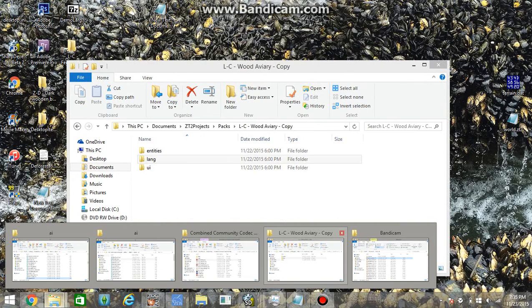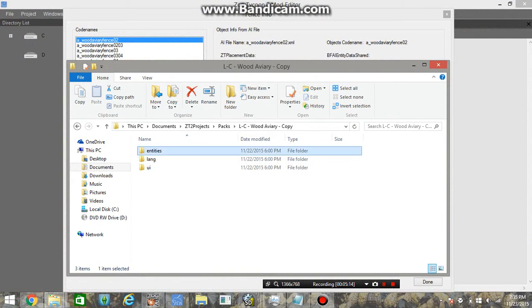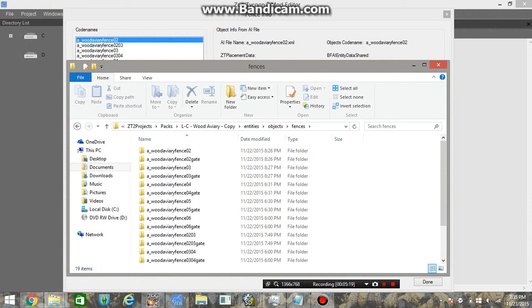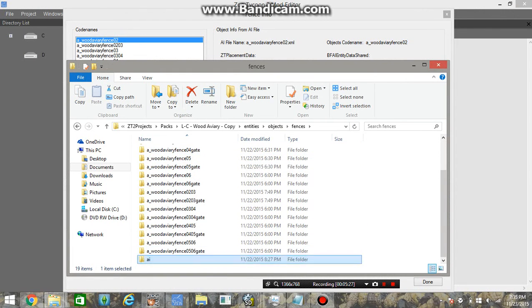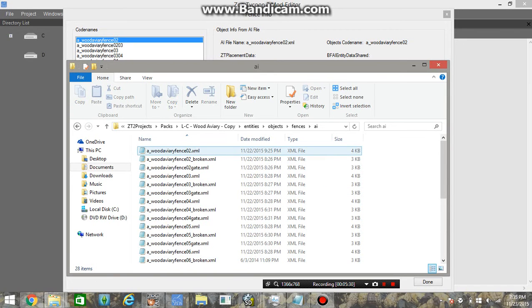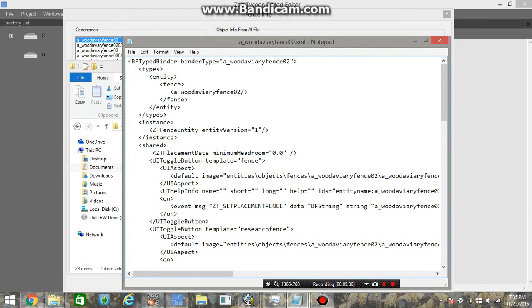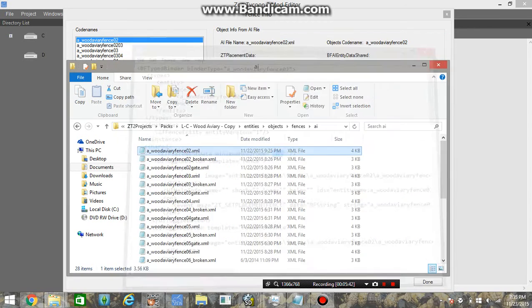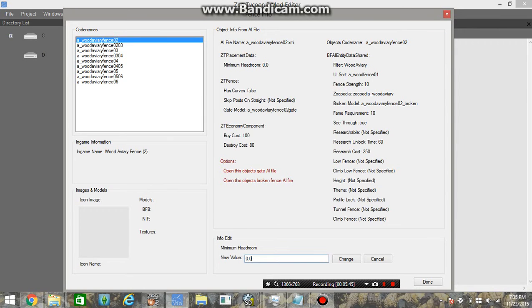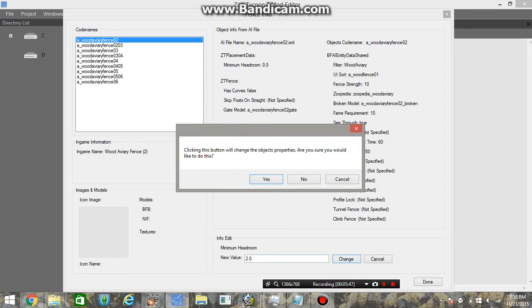I'm going to go to the directory of my project, and I'm going to open the AI file of this in Notepad. Now I can edit it in the software, but I'm actually not going to do that. I'm going to view the file through Notepad this time, so that way it's easier, because then I'd have to exit that. Say if I want to change the minimum headroom of this file, in this XML file, I could just click on this and change it to 2, and it'll let you confirm that.